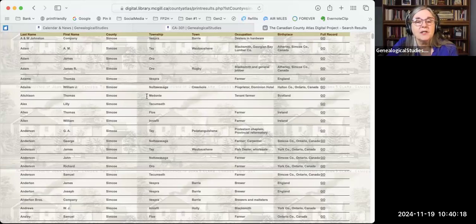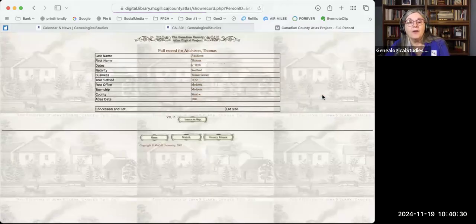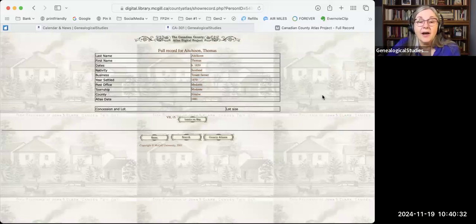So this is Thomas. He is in the township of Medonte. He's a tenant farmer. That would be important to know. And he's from Scotland. If I click the go, here he is, and I could reach him if I put the name in the people search, it would bring this up as well. So this Thomas Atchison is on concession, Roman numerals, seventh concession, lot 15.